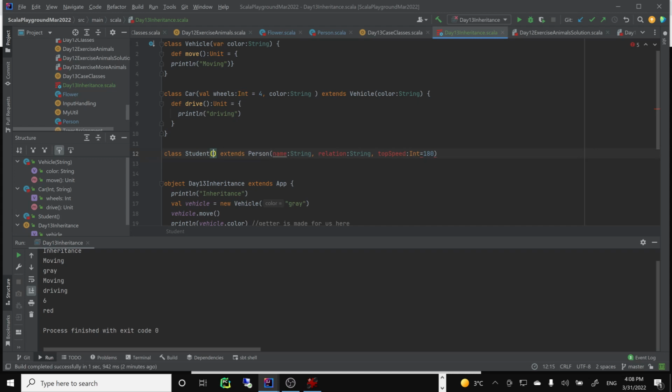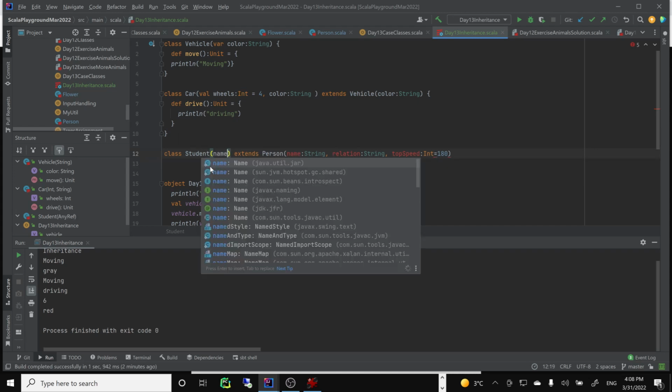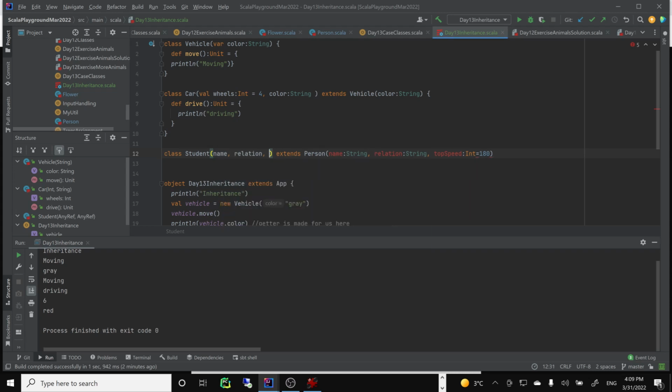Again, our IntelliJ is not as helpful as I would like it to be. But for now, I'll do this: name, relation, top speed. Of course, I need to define these, right? Well, actually, I didn't. So it turns out I don't need to actually do color here, because it's coming automatically.